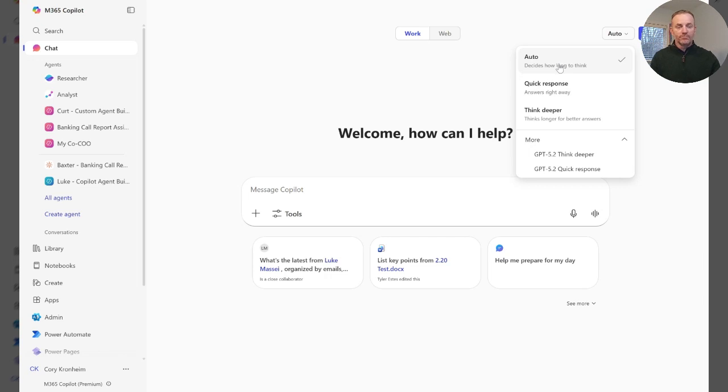These are the older versions of ChatGPT. They're just cheaper for it to be run. These are the newer versions. And so when I'm typically interacting with anything in Copilot, I'm using one of these two models. So I just have to come over here and toggle it.